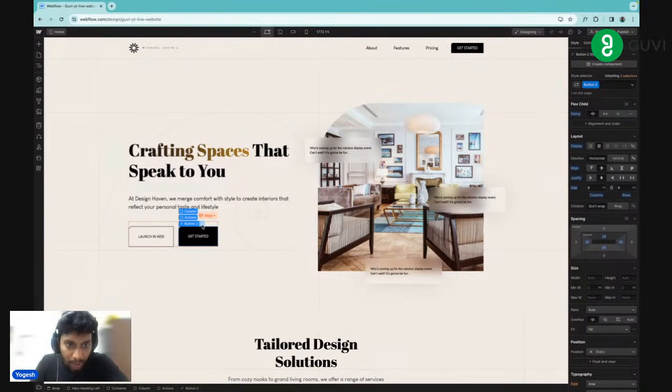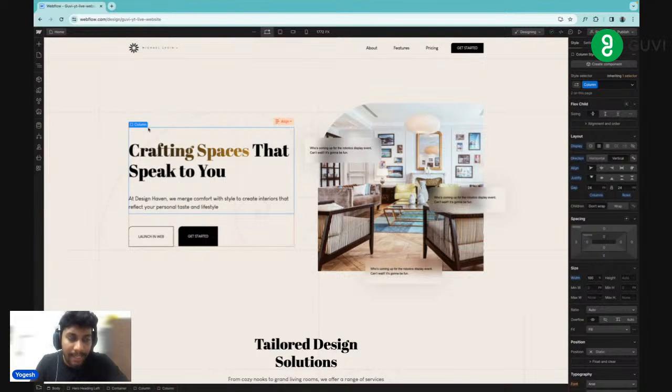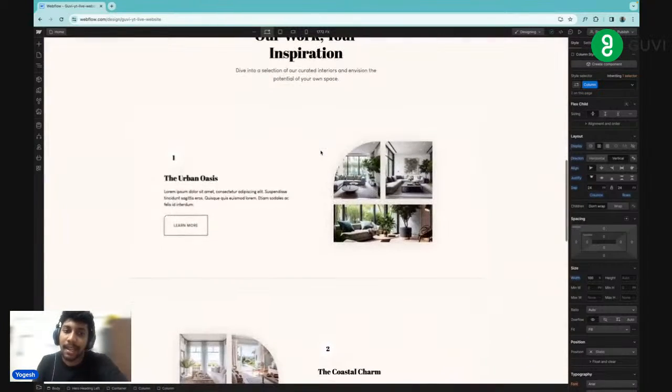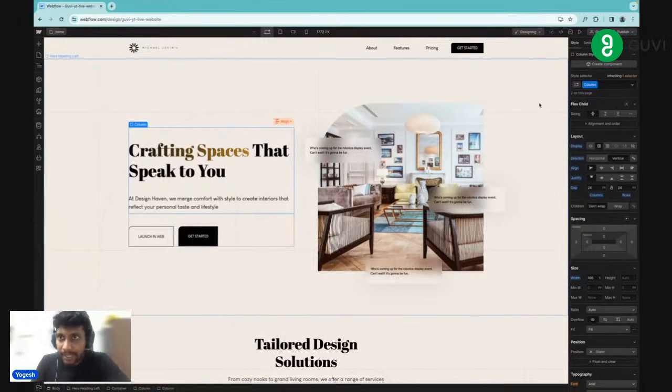Because over here, if you go into the settings panel, you can paste a URL to this. But something like this does not have any settings icon or any URL to be pasted, because this is not a link block. So like that, you can just add links to this, and you can make sure that these buttons are active as well. Like that, you can create your website basically. All right.